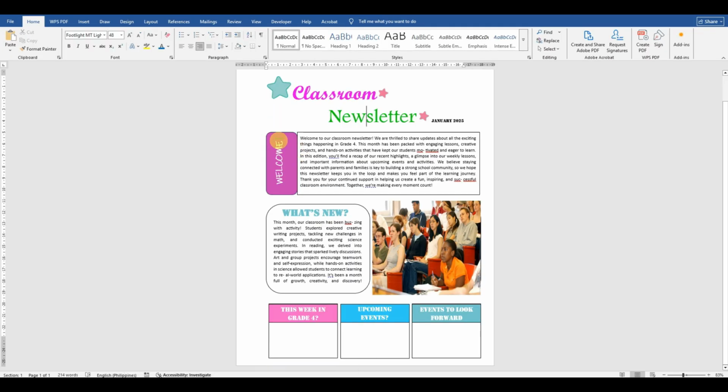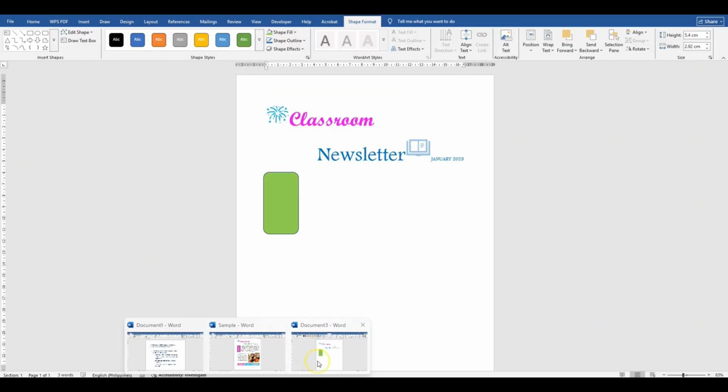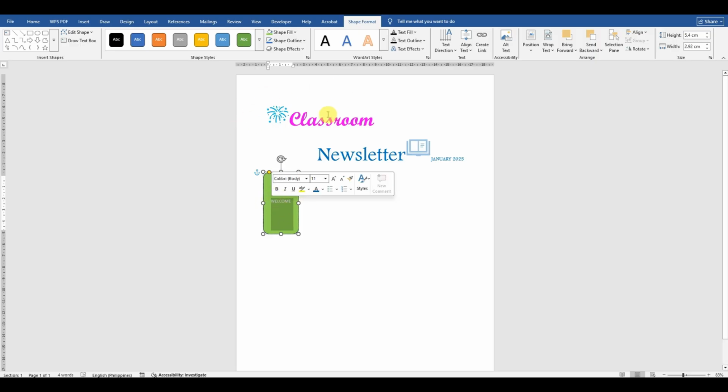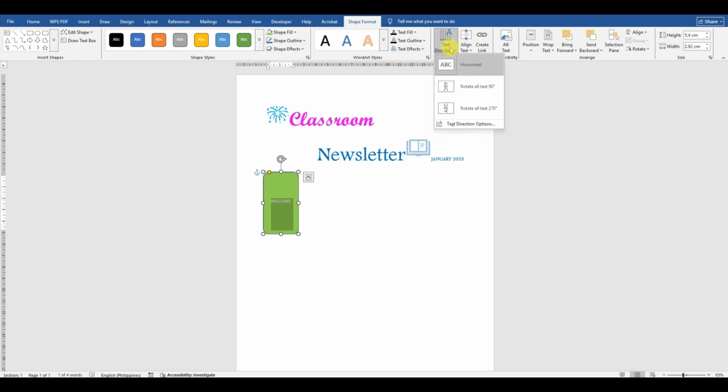And then I just put here the welcome. So all you need to do is to type in welcome. And then this welcome, you can actually highlight it and you can move the text direction just by going to the shape format and then look for the text group and then text direction, and you can choose it. And I will be using this one.